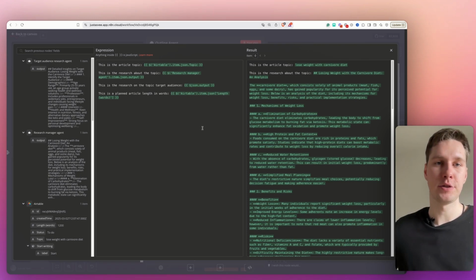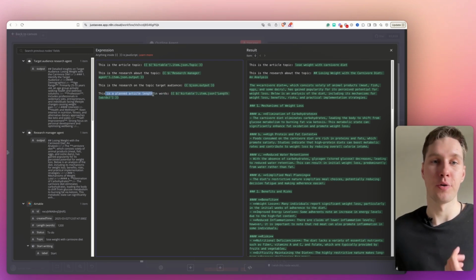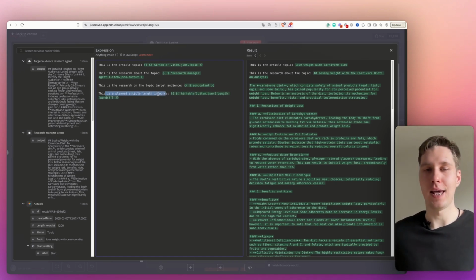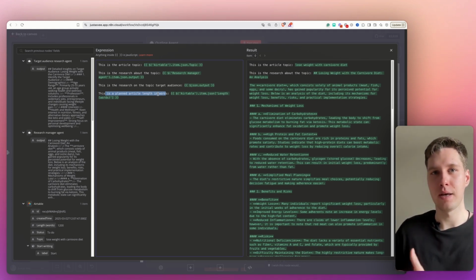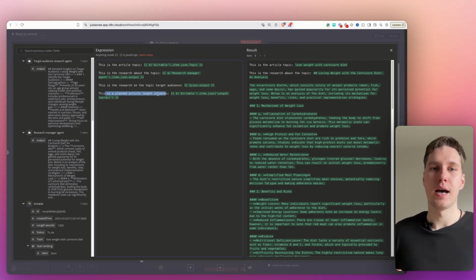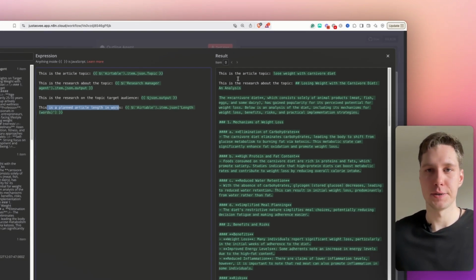And in the system message, we have the article topic, which again is from Airtable. Then we have the research about the topic, the research about the target audience, and the planned article length in words. I'm adding this just so the AI agent is aware of the length of the article and wouldn't make too many chapters, because then each chapter would be very short and it wouldn't make much sense.